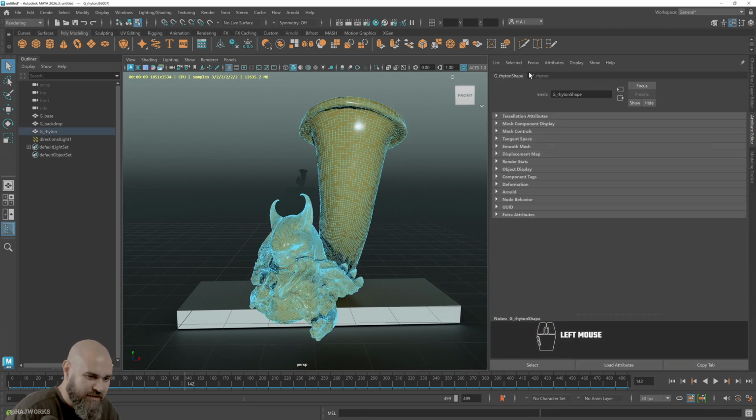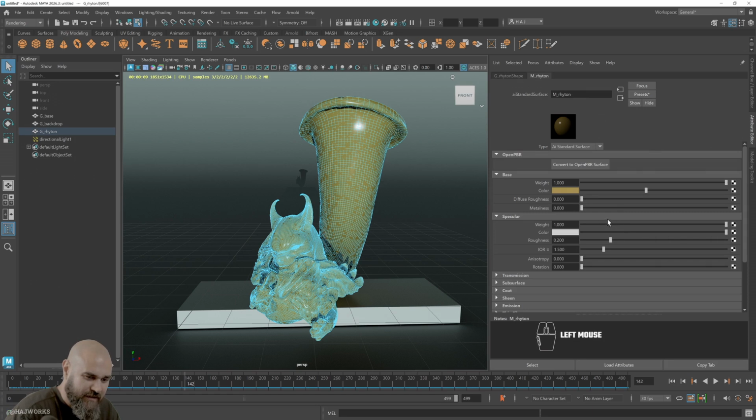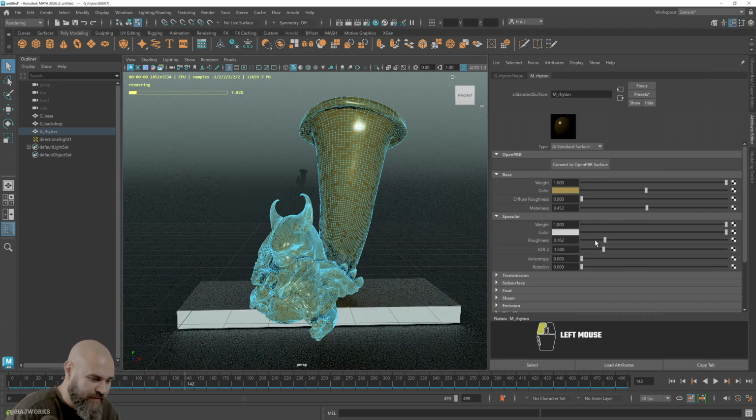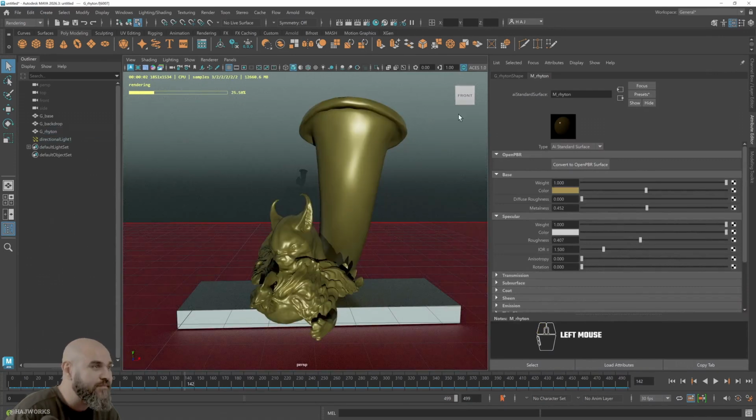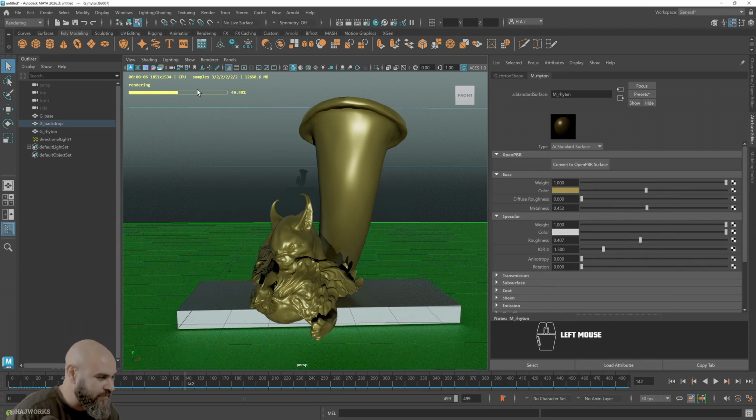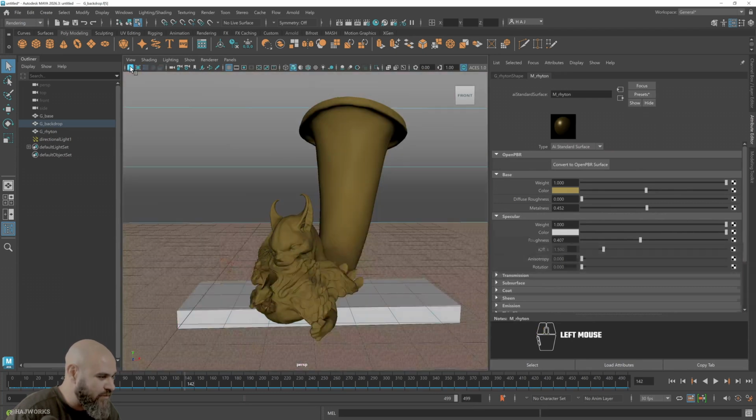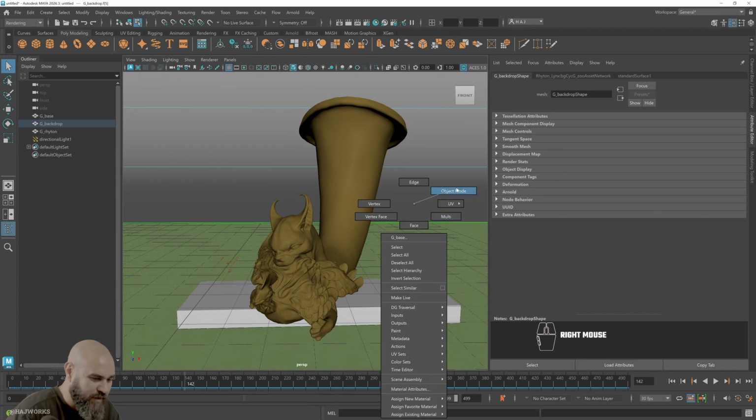So now if we want to select this Rhyton and maybe give it a little bit more of a metal look, we can do that. Change the roughness. Turn off the Arnold render view just while we manipulate.